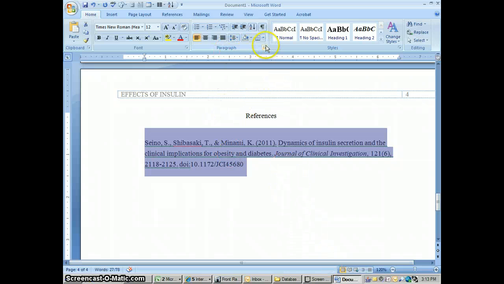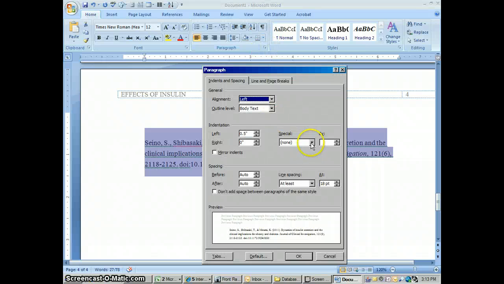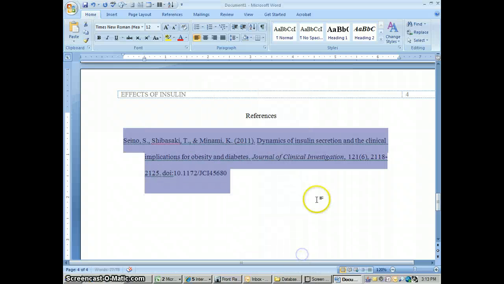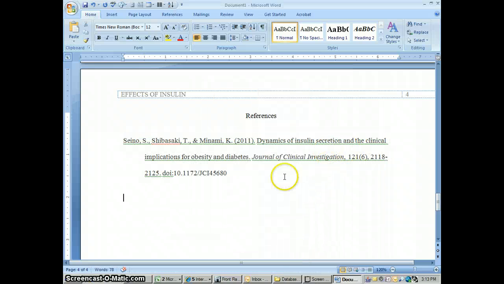Now let's go into the paragraph button here. And we're going to make that a hanging indent. I might have to reset this in a second because I have a feeling it's going to strip away some of this formatting. I set the indentation to 0. Hanging indent, which makes it like this, with the second and third lines indented over. And let's make this double spaced. Okay, then we have a good looking citation.